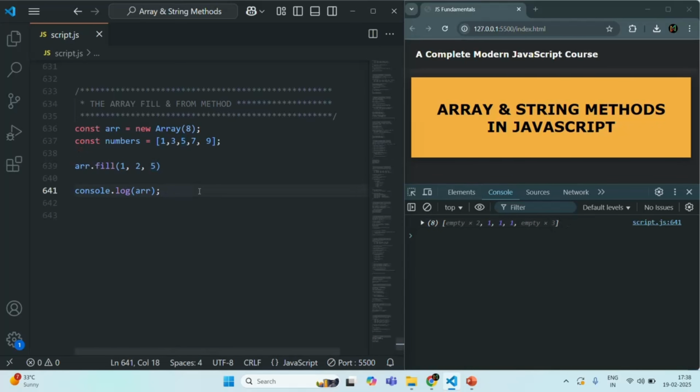So this is the use of the fill method. Now you can also use the fill method on an array where you have some elements. For example, I can also use the fill method on this numbers array. If I only specify the value with which we want to fill this array and save the changes, let's log numbers instead of ARR. You will see that now each element of this numbers array is also filled with this value 1. So all the values of this numbers array have been replaced with 1.